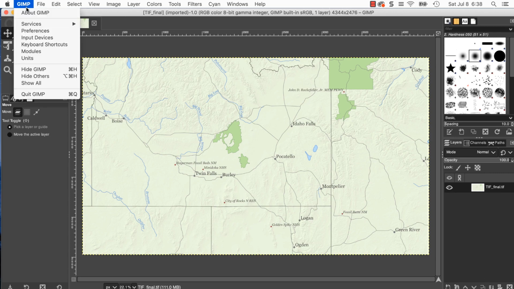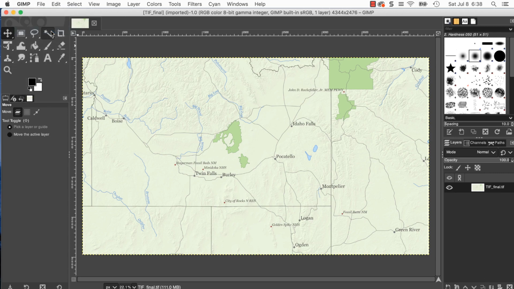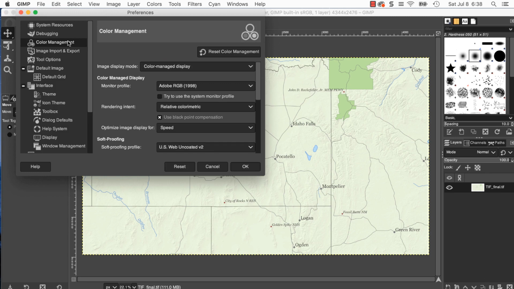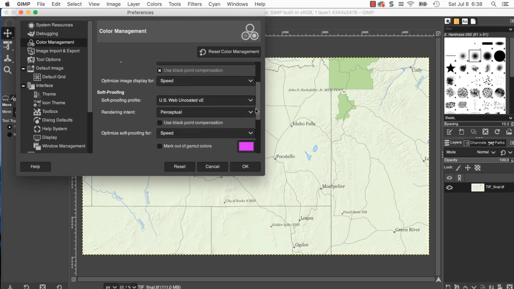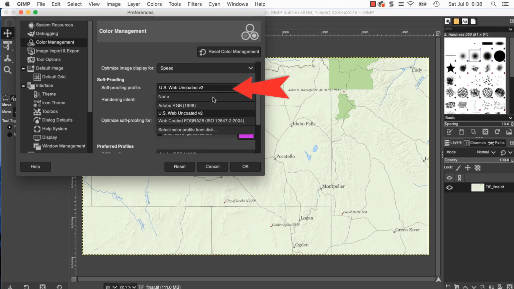Go to GIMP, Preferences, and click on the Color Management tab. For Monitor Profile, select an RGB profile. If you don't know which to select, use Adobe RGB or sRGB. Scroll down to the Soft Proofing section. For the Soft Proofing profile, select a CMYK profile.